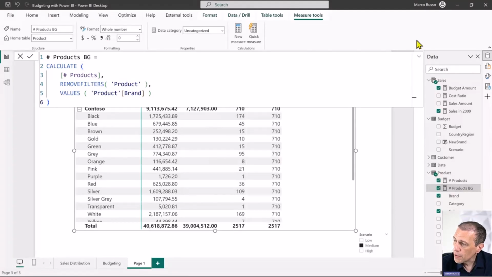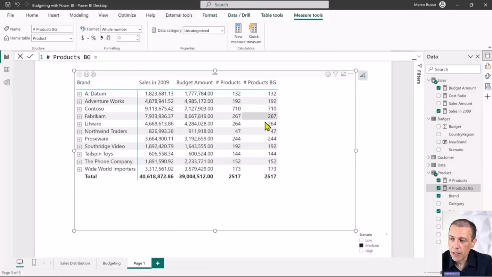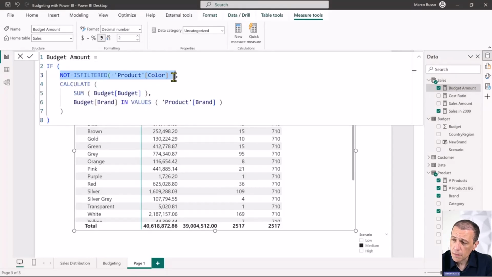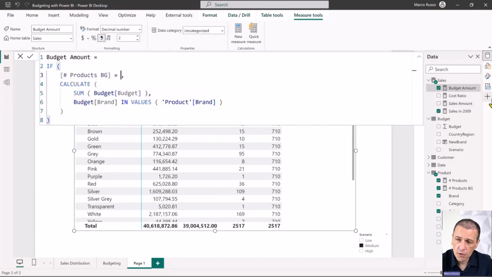Now let's compare these two numbers. You should notice that whenever the two numbers are identical, this number makes sense. Whenever the two numbers are different, we want to hide the value. So I can just compare the two numbers. If I go back to my budget amount, what I want to do is, if the number of products at budget granularity is equal to the number of products of the table visible in the filter context, I show the value, otherwise blank. And that's it.